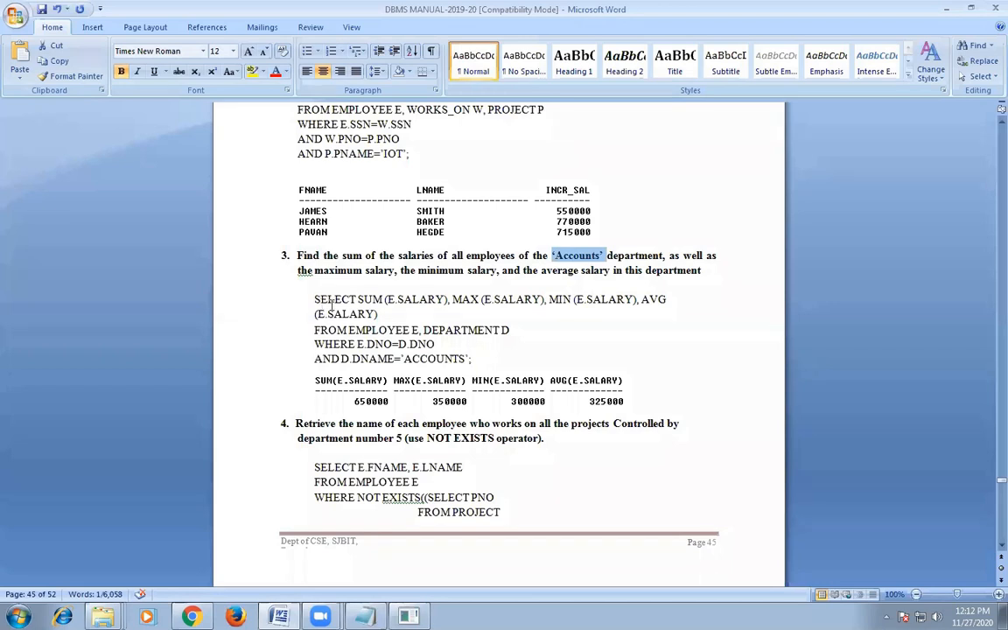So how to use that? Select sum of salary, maximum of salary, minimum of salary, and average salary from employee and department, where the joining condition of these two, that is employee's D number is joined with department's D number, and D name should be account here. The D name should be account. So this is the third one.